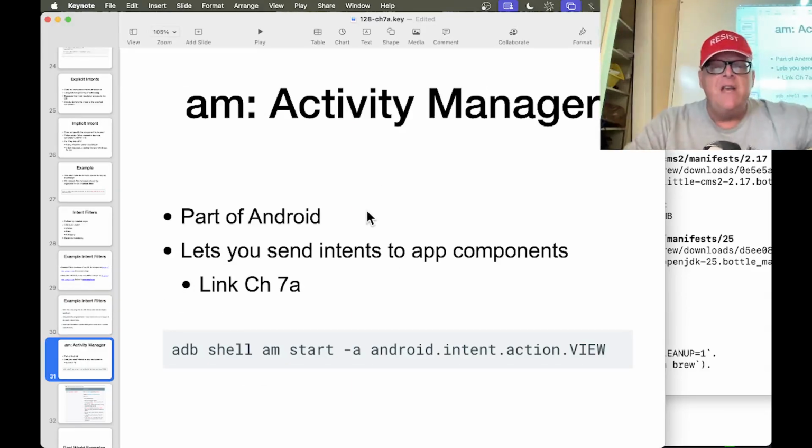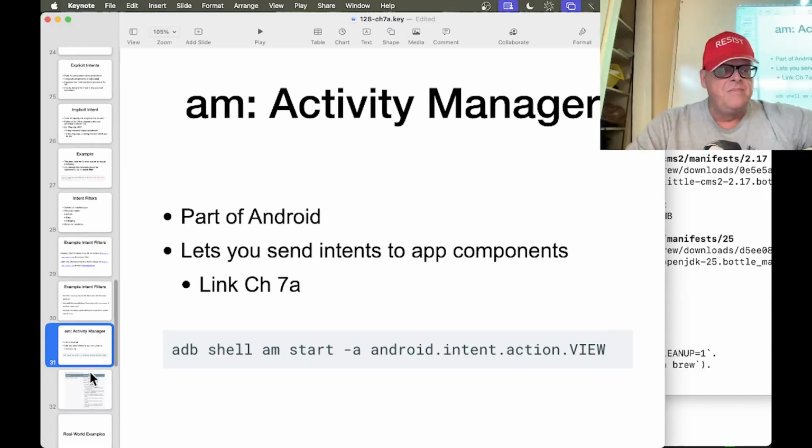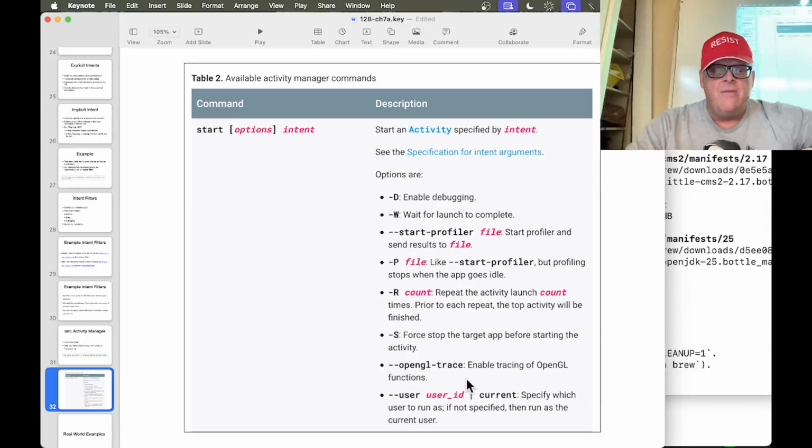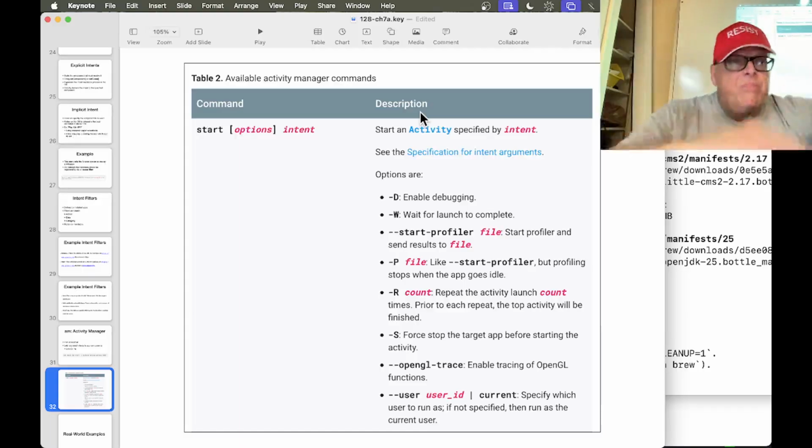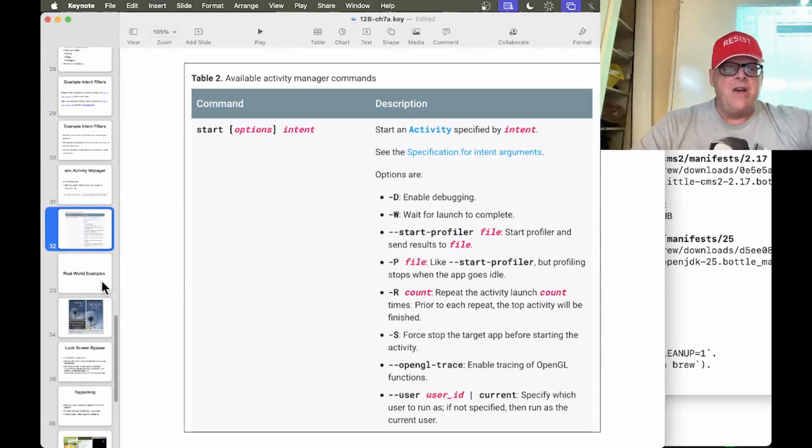So you can send intents from the command line with the activity manager. You do adb shell and then activity manager start, and now you can send an intent action. This is sending a view action. And there's a lot of options here. You can send all sorts of intents. So you can send signals through Android Debug Bridge to poke apps and make them do things, and we'll be doing that in the projects.